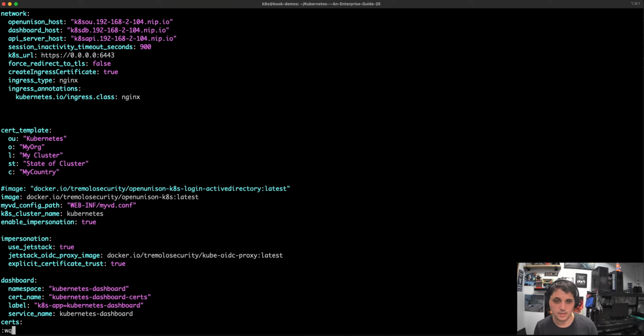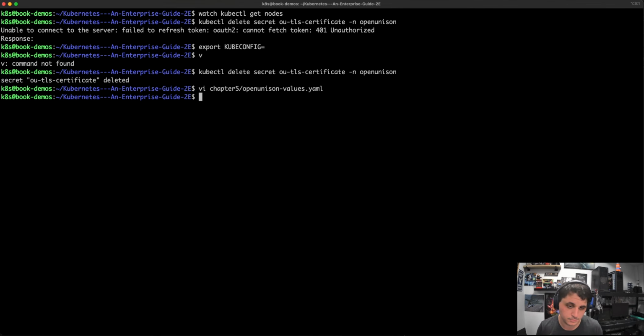So what this is saying is, instead of assuming we're going to talk directly to the API server, we're going to set up this reverse proxy. Tremolo Security forked a project from JetStack called kube-oidc-proxy. That is that reverse proxy. It will validate our OIDC tokens and then inject the impersonation headers needed to do the impersonation.